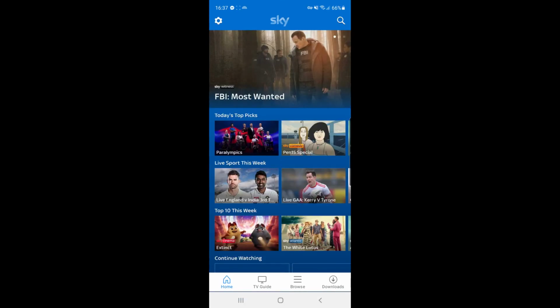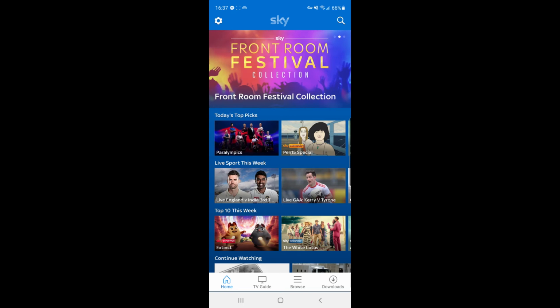Once you head over to SkyGo, obviously it will take a couple of seconds to load up because SkyGo seems to be pretty slow here on Android. So once it loads up, I will show you what you need to do. So first of all, once it's loaded up, this is the page you will be on, and if you want to record something, all you simply need to do is go to the TV guide.